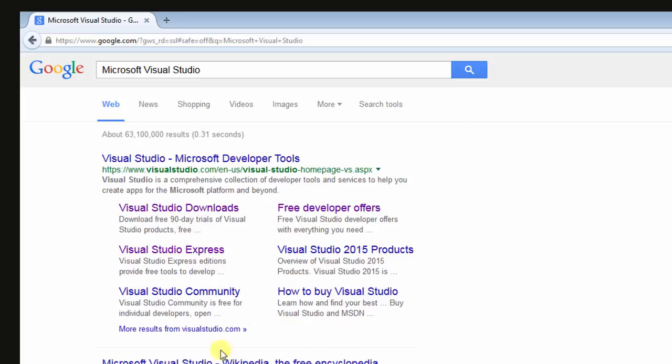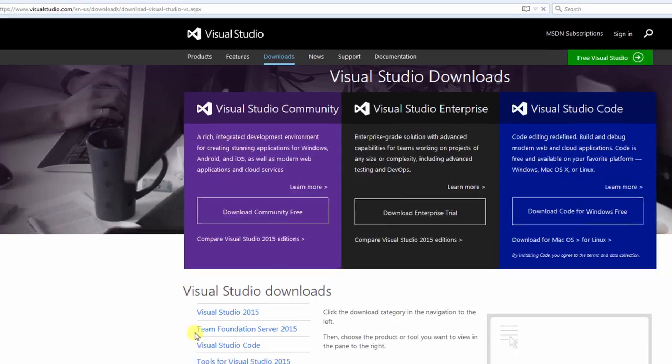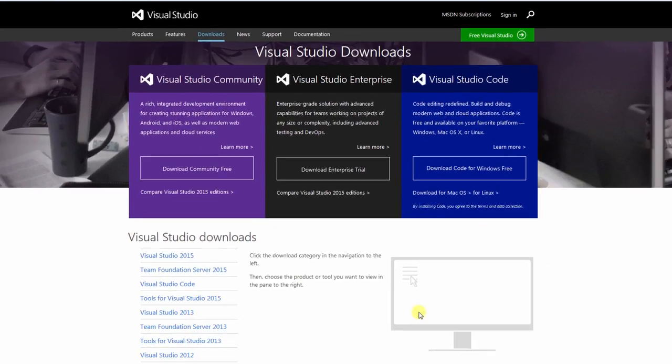Now, it says here that if you want to download the newest version, you'll see right here it says download free 90-day trial of Visual Studio products. And you can click download, and you can go ahead and download the 90-day free trial and then purchase it later if you choose to.